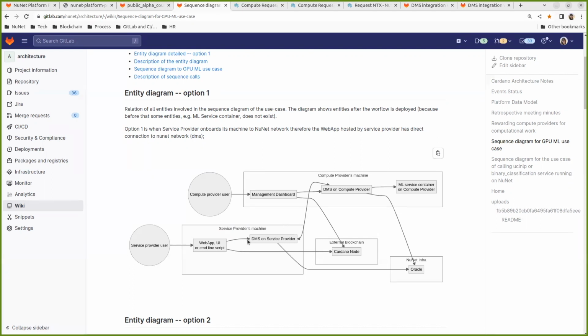The DMS here on the service provider machine will choose a machine on the NuNet platform to run that machine learning job. And it will send this machine learning job to the other machine, to the other DMS. One DMS communicates with the other DMS using a peer-to-peer protocol. And the DMS running on the compute provider machine can start running the machine learning job.